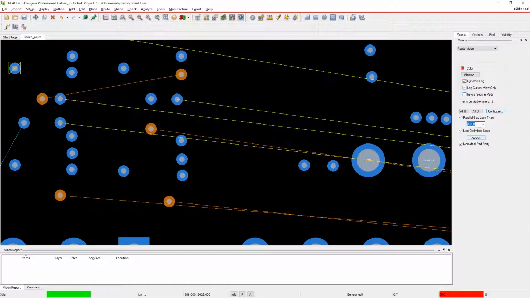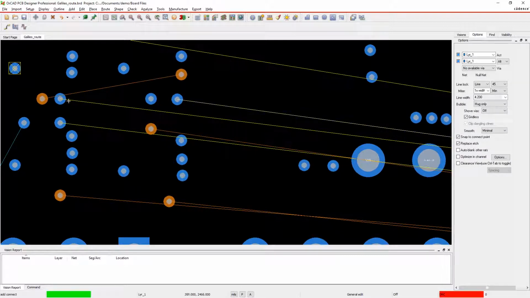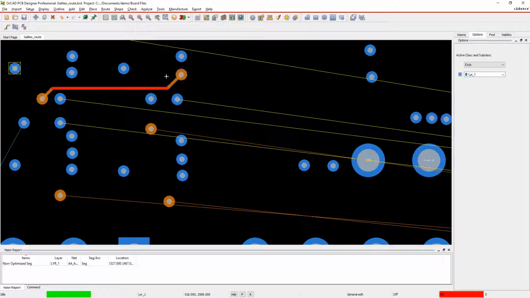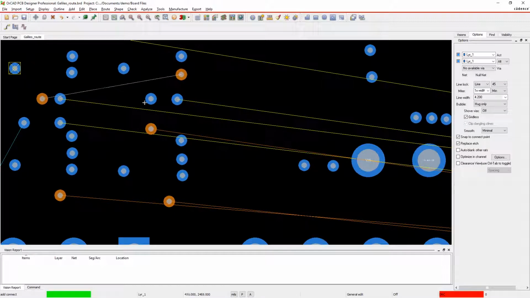Traces will automatically be highlighted in your color of choice and listed in a dynamic view log indicating further improvement is possible. As you can see, this trace is flagged as a non-optimized trace. It's important to center traces so you get the most possible reference plane coverage. Using interactive hug and shove routing, enable optimize and channel and easily center your routes between any pins or vias.